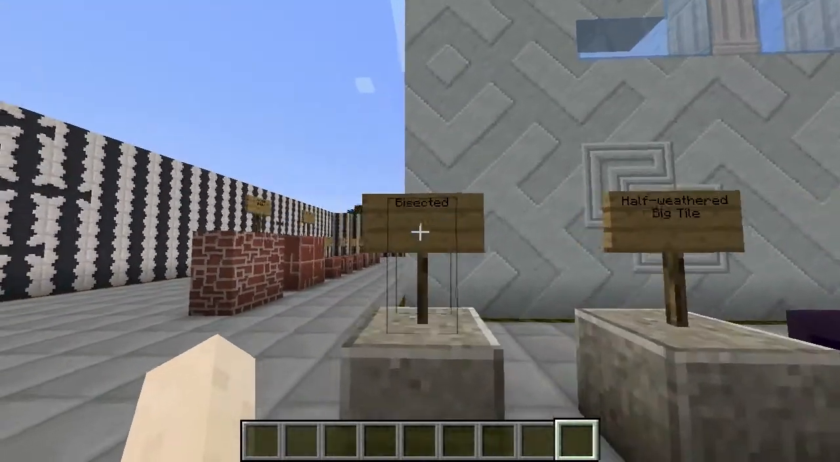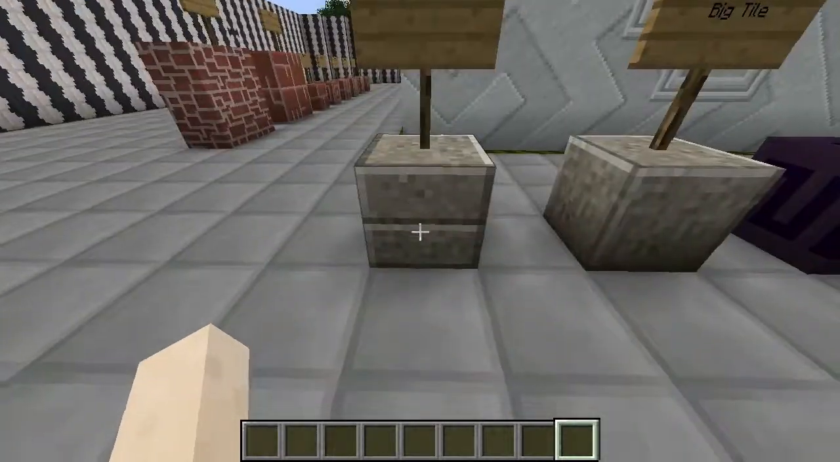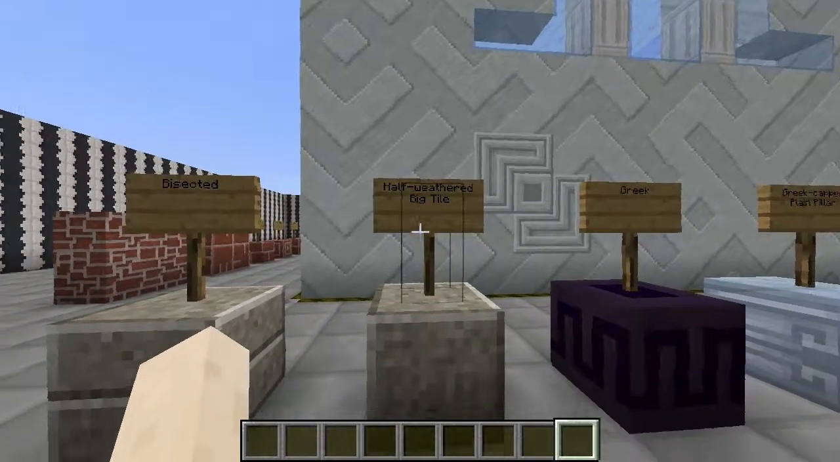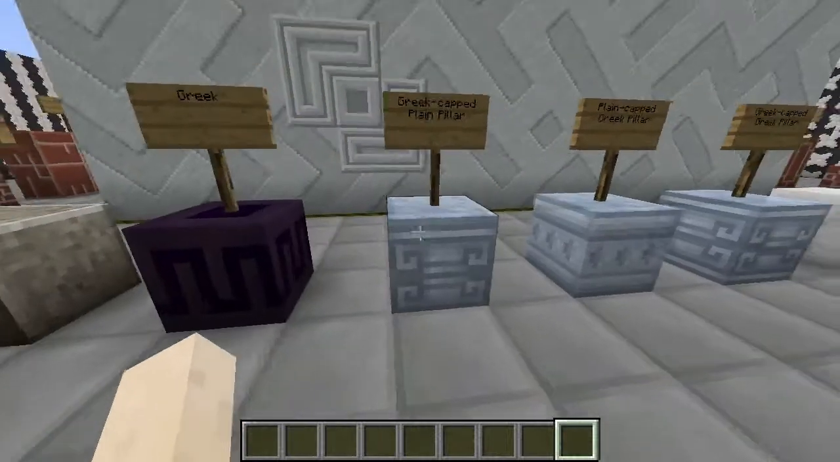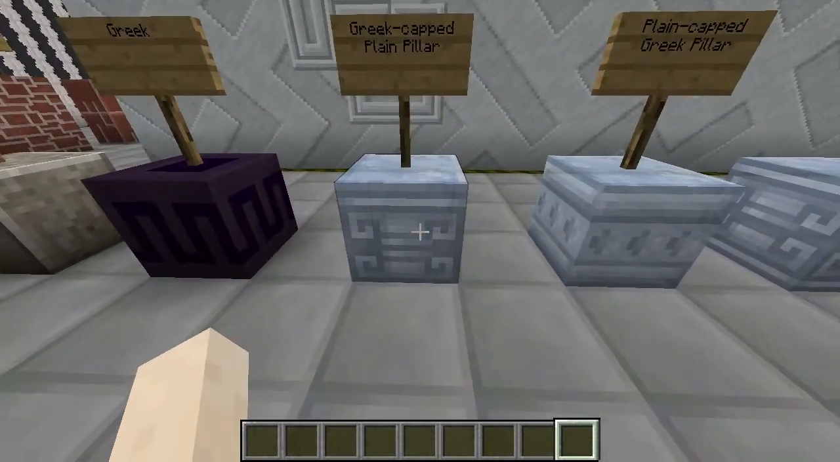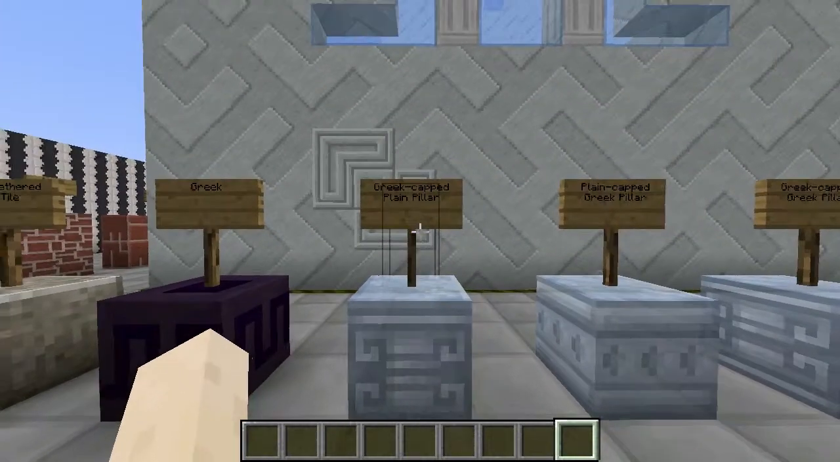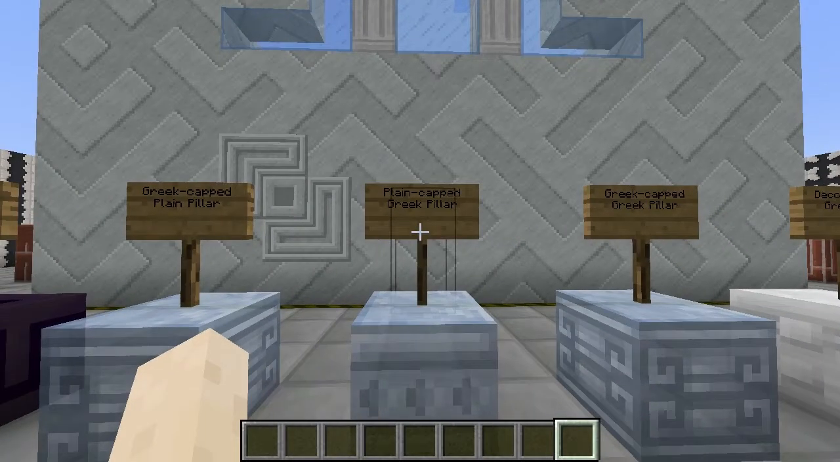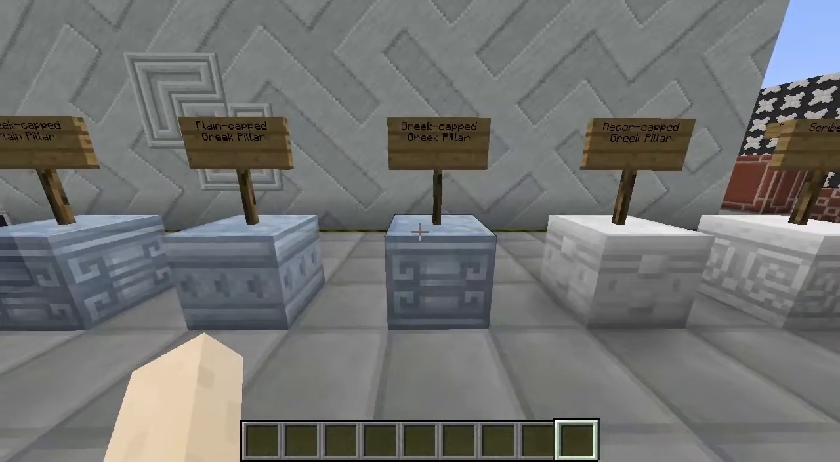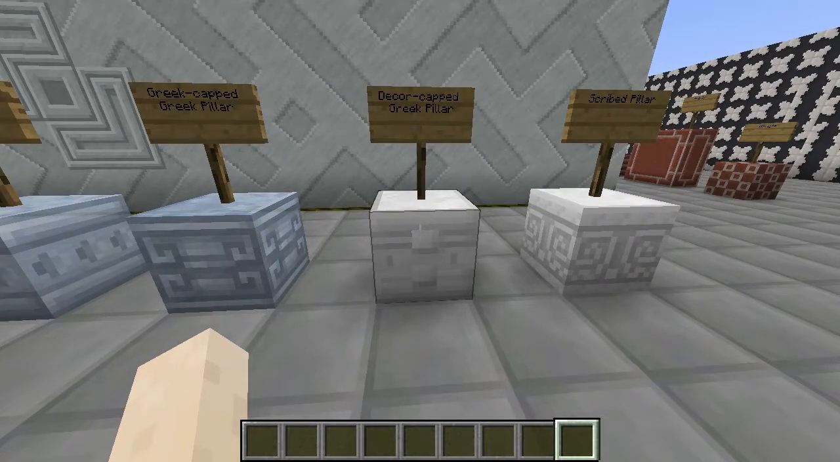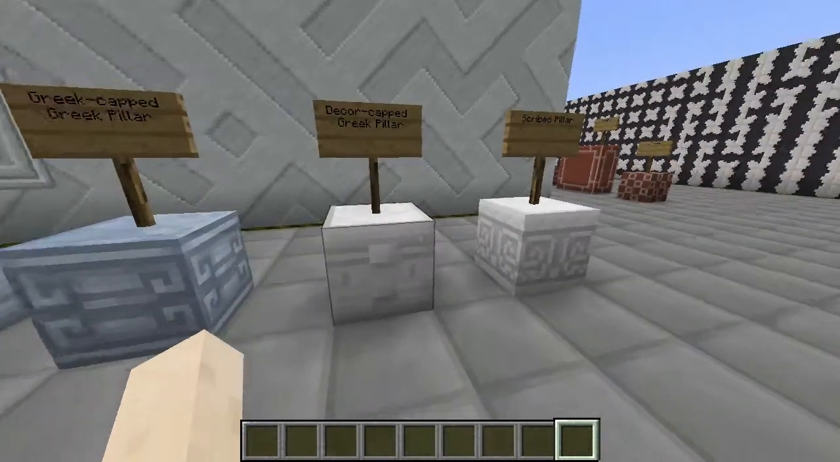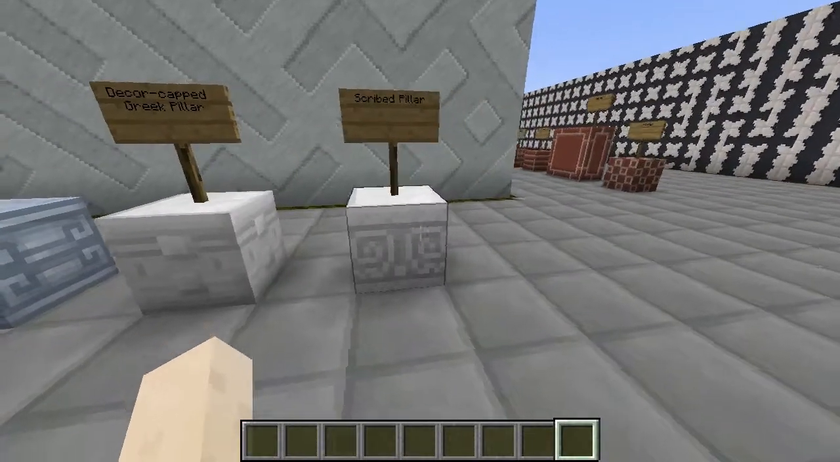Here we have some brownstone, which is another block which is added. This is a bisected, and here we have a half weathered big tile. And this is obsidian in the Greek style. We have a Greek capped plain pillar. This is ice. You can see it's transparent, like ice should be. And we have the plain capped Greek pillar. We have the Greek capped Greek pillar. And then for marble, which has the most variants, we have the decor capped Greek pillar and the scribed pillar as well.